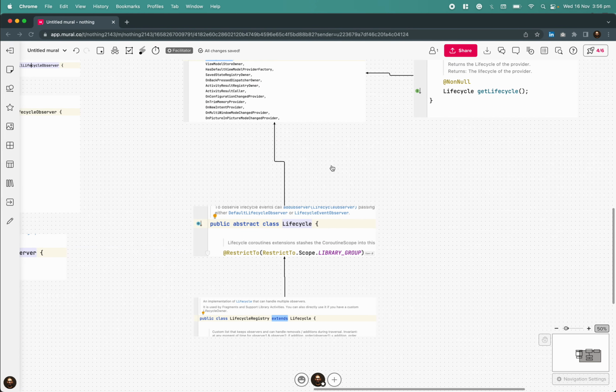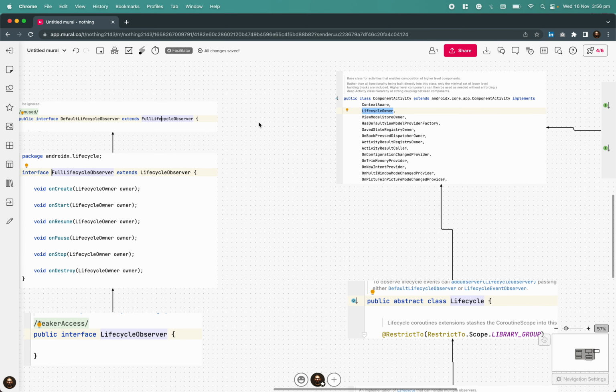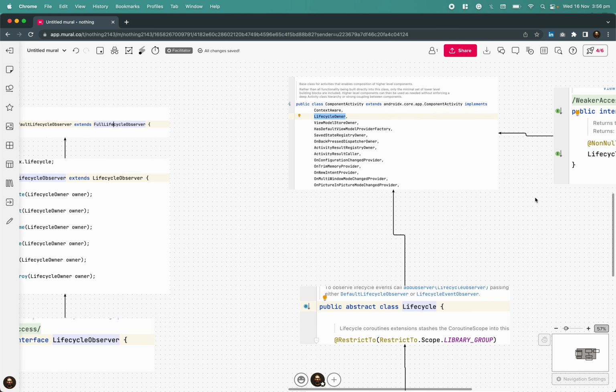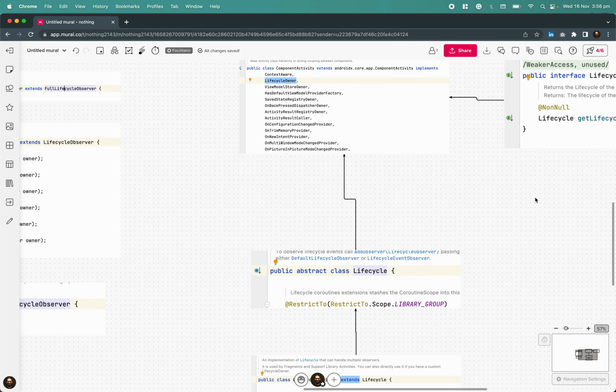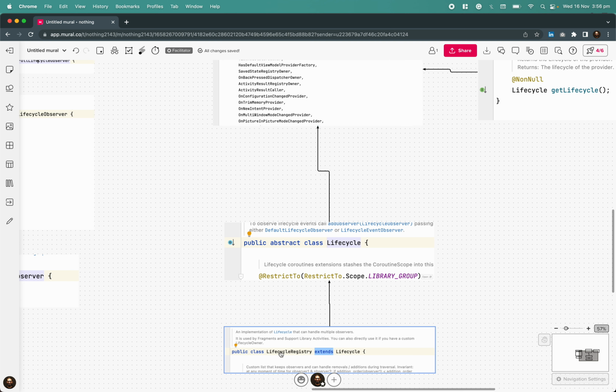Cool. So where we are currently, we saw these are the observers you need to implement, and these are the observables, like all information related to the observable. It's here in a lifecycle registry that is available inside of this component activity, which is saving these observers, and then in the end this one is notifying.